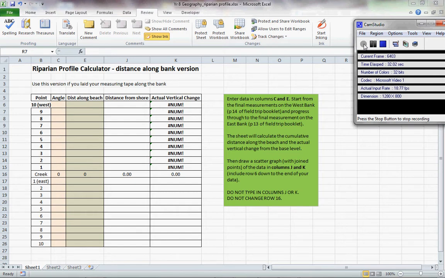Now what we're going to do is actually include our data from the West Bank and the East Bank so that we end up with a full cross-section of our creek bank. Some of the minor instructions are placed to the right-hand side, but essentially you are only going to be using the two coloured cells to enter data in. So column C and column E.